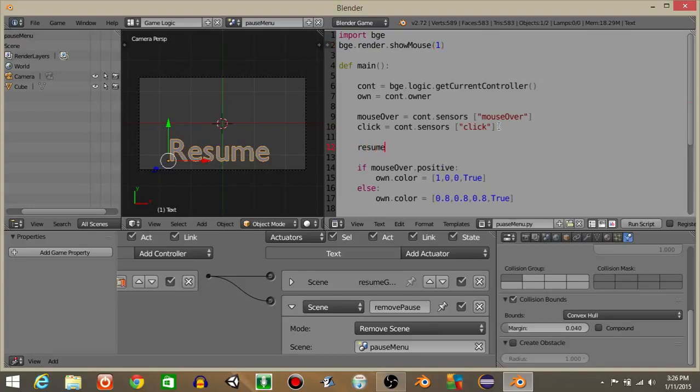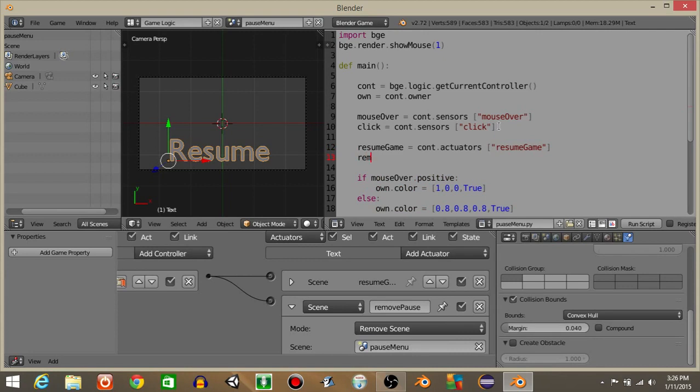So let's do resume game is going to equal const.actuators, sorry, actuators resume game, like that. And we're going to have remove pause is going to equal const.actuators remove pause.